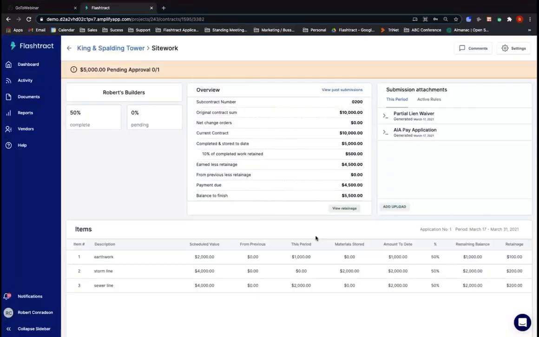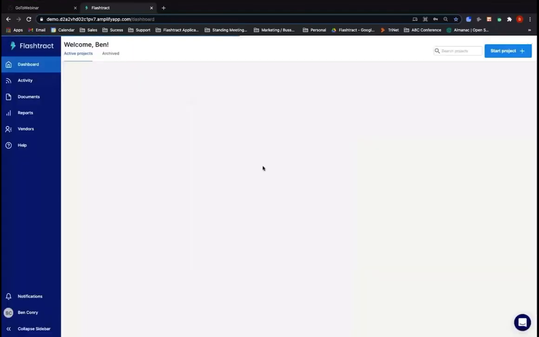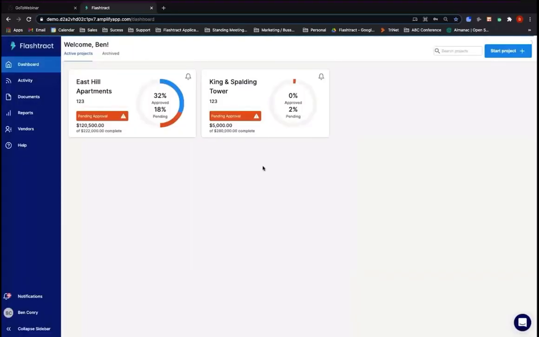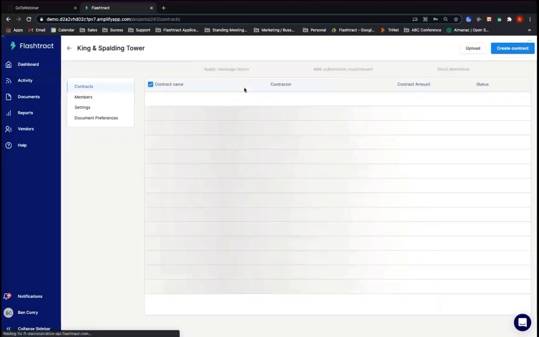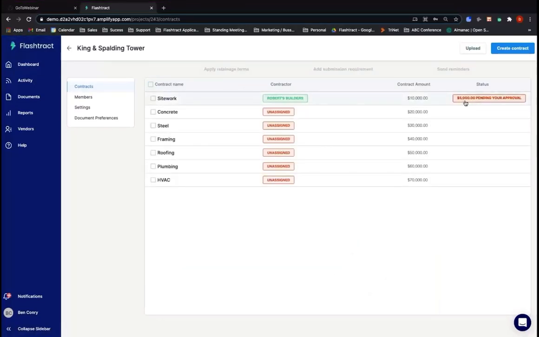And what I'll briefly take you through is the approval process from a general contractor side. So I will now be logging out and logging back in to show you what the approval process looks like as a general contractor. So logging in on my Flashtract dashboard, I immediately see the projects that have work pending my approval. I can jump inside the project. I see a list of all of my subcontracts that I'm currently managing on the given project. I can see any sort of status of what's happening, so I can drill down inside a subcontract.